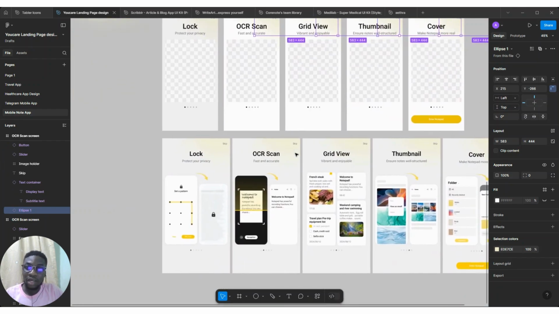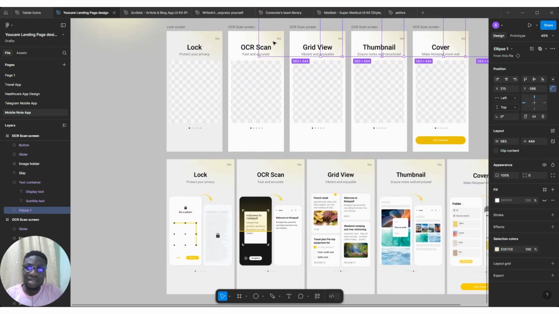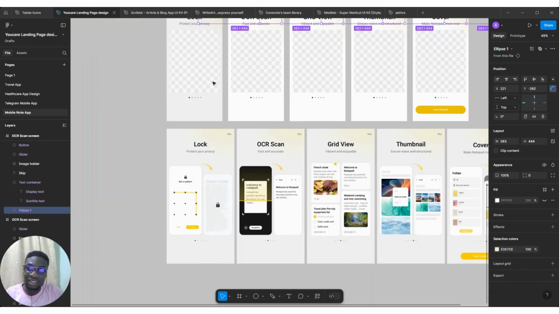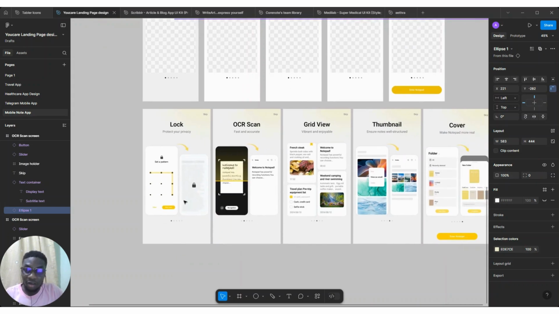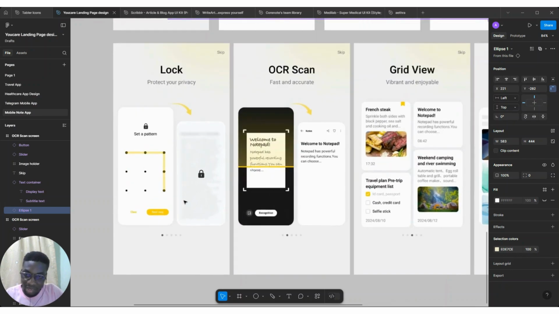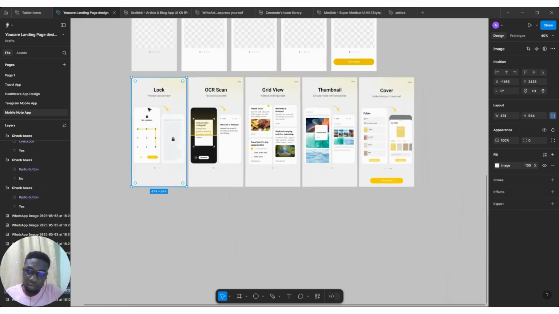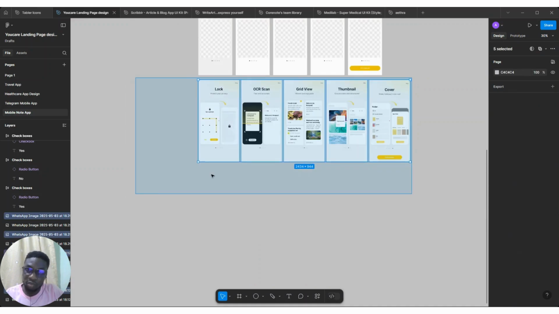Now, the final part of this, how many times have I said final? I don't know. All right. The final part, I believe, of this design is creating these guys. Now, trust me, this is going to take time. So, like I said, there's a very fast way. The fast way is this: I would crop each of these screens. That's the fast way.